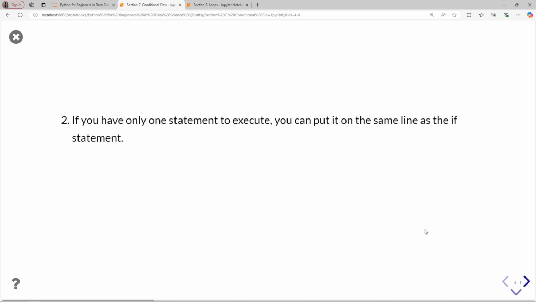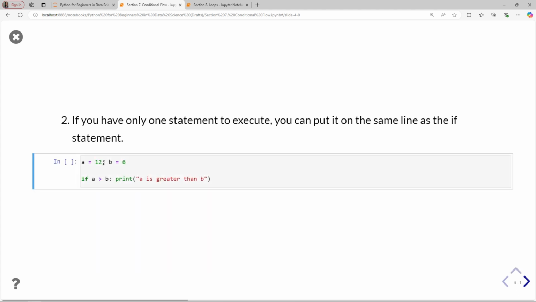Secondly, if you only have one statement to execute, you can put it on the same line. So a is equal to 12, b is equal to 6. And if a is greater than b, print a is greater than b. So there is only one statement to execute.